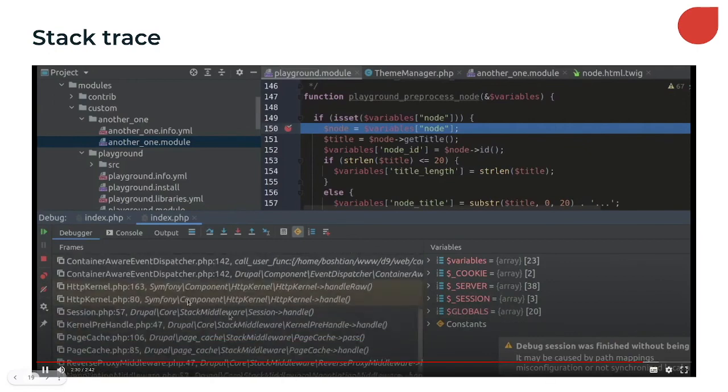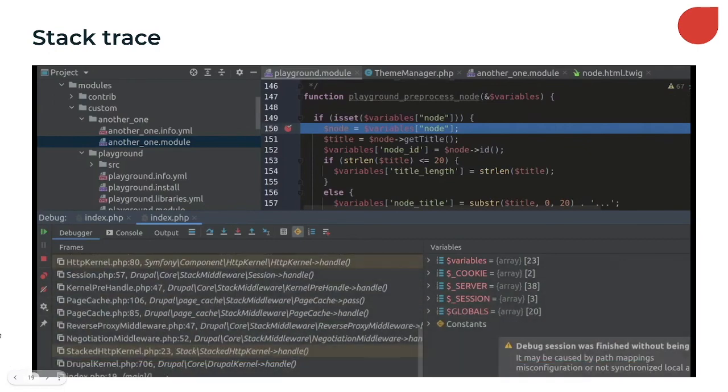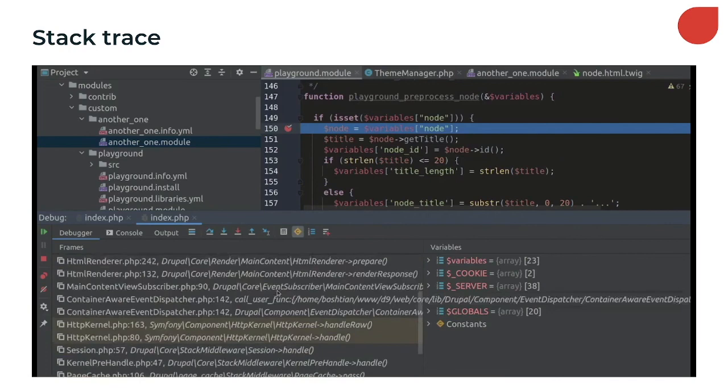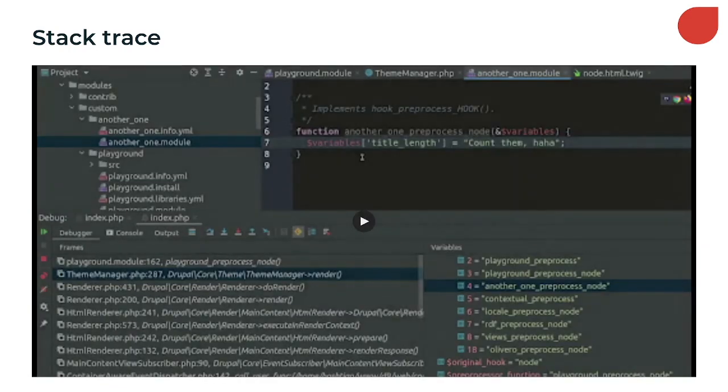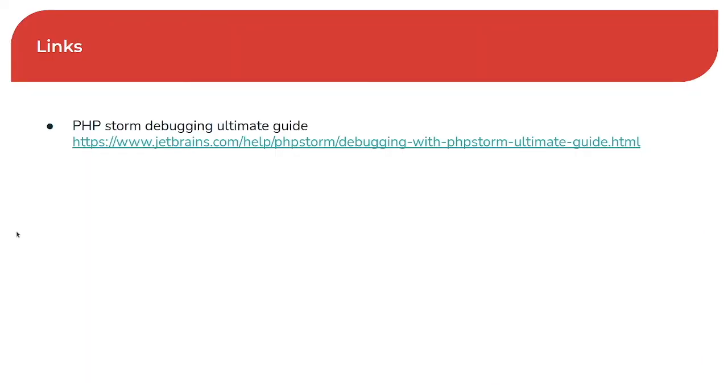So you can see here it's pretty long, and it goes all the way down to index.php, which is the first script that runs when loading the page. So yeah, this is the stack trace. And here, okay, this is pretty much it.